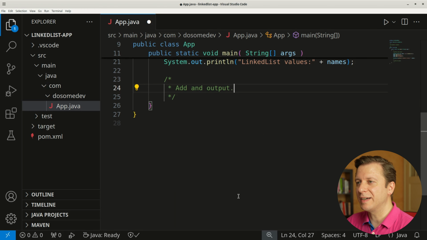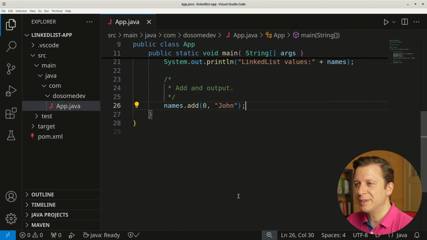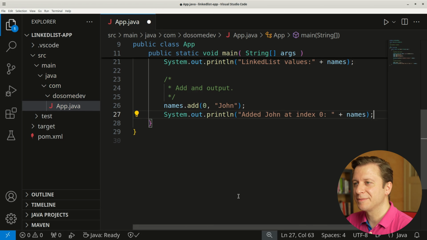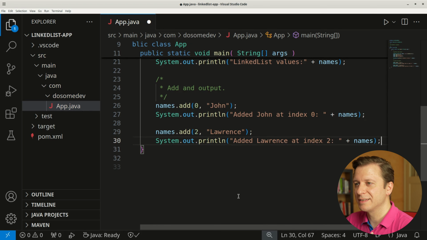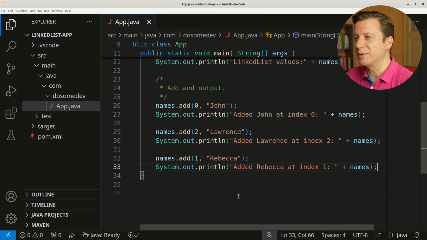Okay, let's add a couple of elements and see what it looks like. Let's first add John at index 0 and then create an output of the list. Then add Lawrence at index 2 and create another output of the list. And then add Rebecca at index 1 and then again create another output. Let's see how the result looks in the terminal.